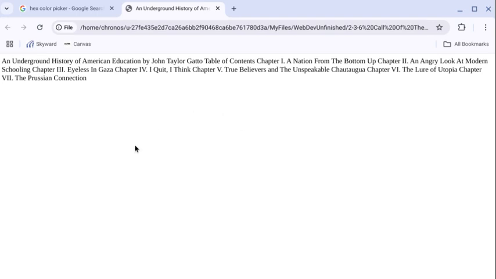So what we're going to do is we're going to be using level 1, 2, 3, and 4 headers, and we'll also be using horizontal lines. That's the HR tag, and then we're also going to be italicizing the name of the author, which in this case is John Taylor Gatto.